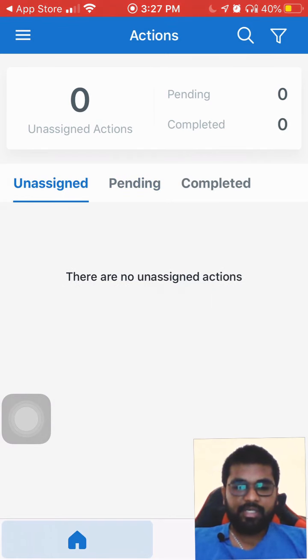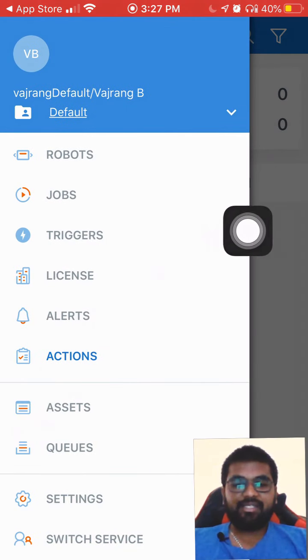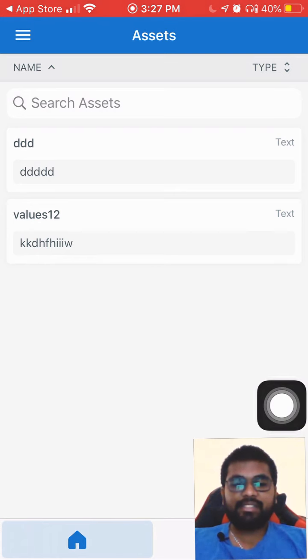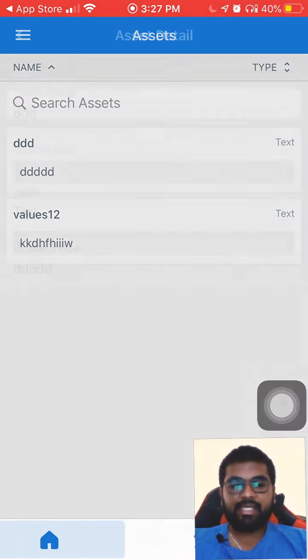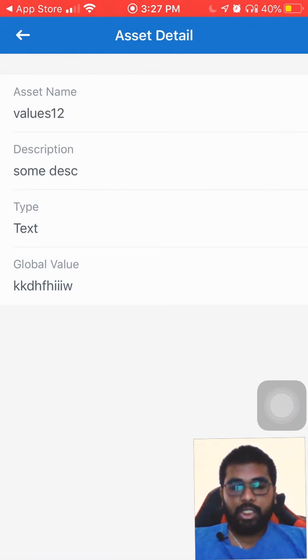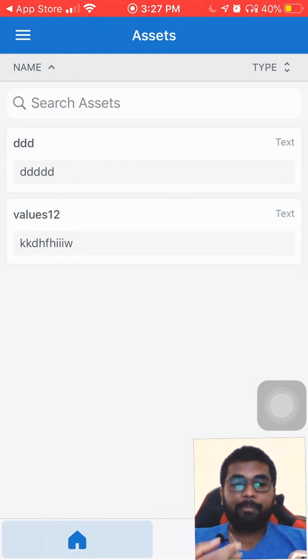So let's go with assets. Best thing here, again, I cannot add or update the assets, but I can see what are the assets that I have and I can just check. So if there would be an option to update the asset, I think that should have given more flexibility to someone. Okay, let's go with the queues.